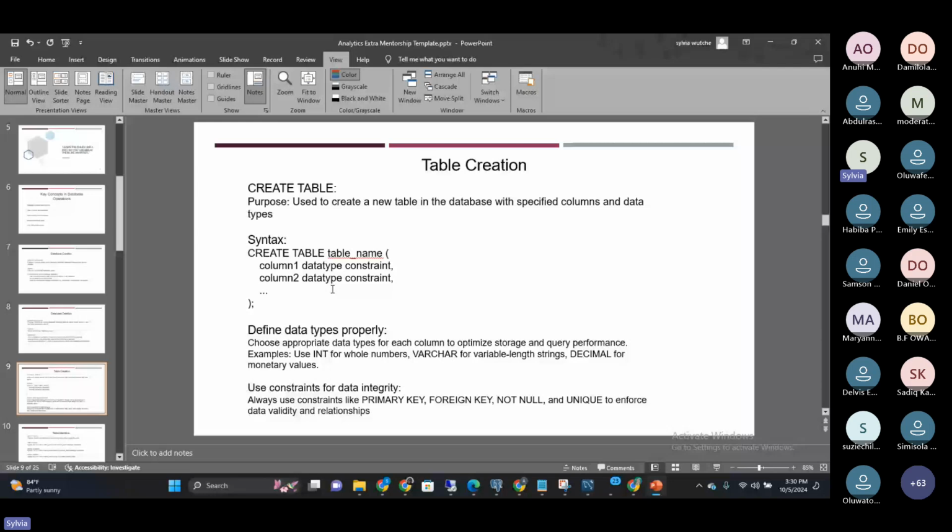Then we also have the text data type. It can store characters, varying characters, single characters, and strings. It's still under the text data type. If you've done programming languages, you know what a string is, like text values.